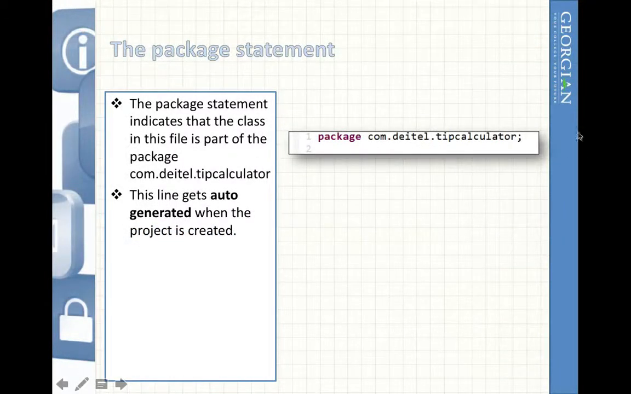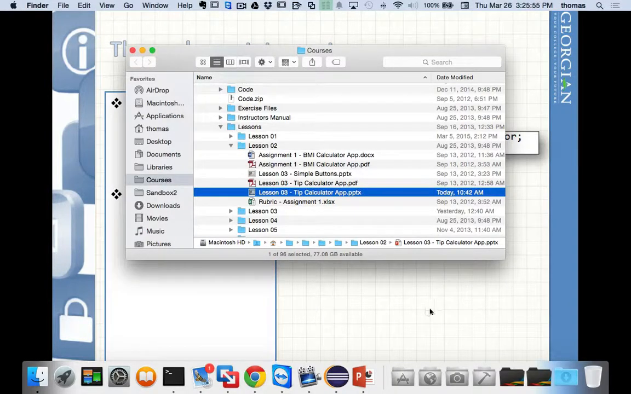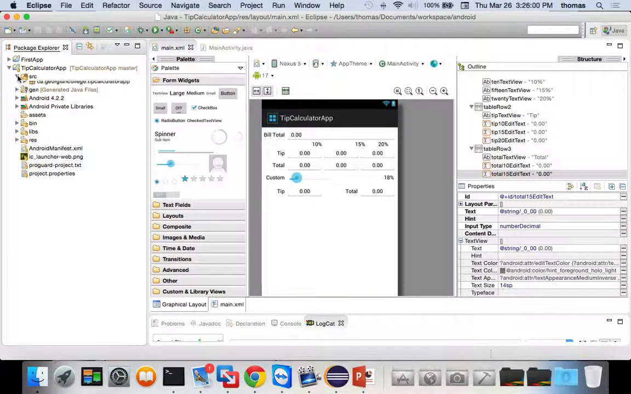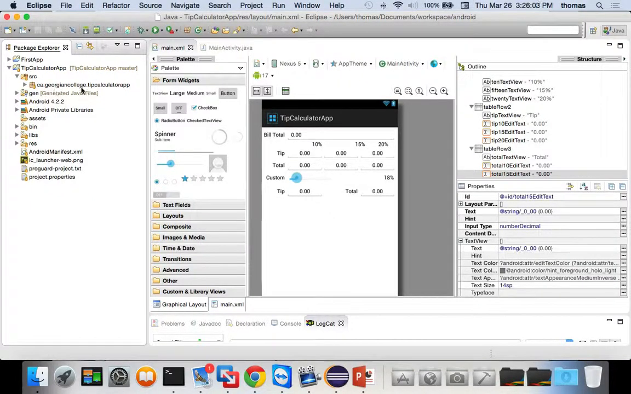Okay, so this is the package. Our package won't look like this. Your package will say something like, if I go back to Eclipse and go to sources, it's going to say CA Georgian College. I call mine CA Georgian College Tip Calculator app. Think about your packages in Java as your namespaces in C#. That's really what it's like. It's like a container object that contains all of your code. So the way it's working is CA, it's in reverse DNS, right?